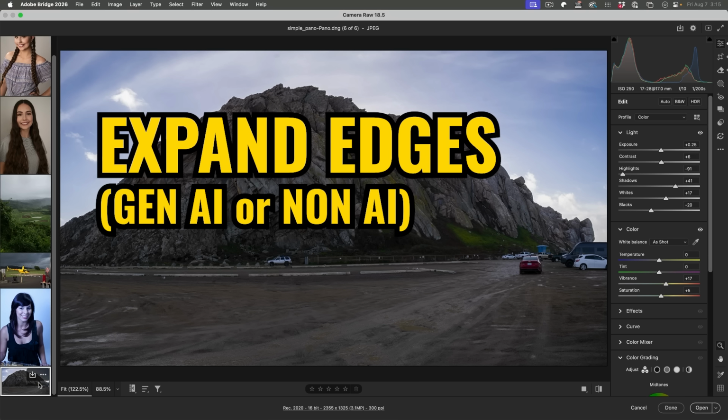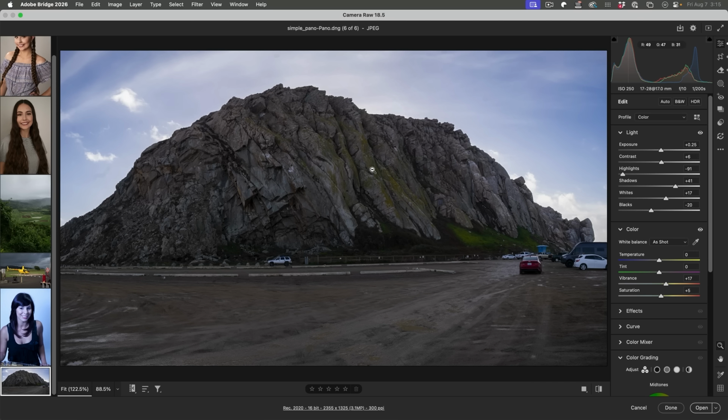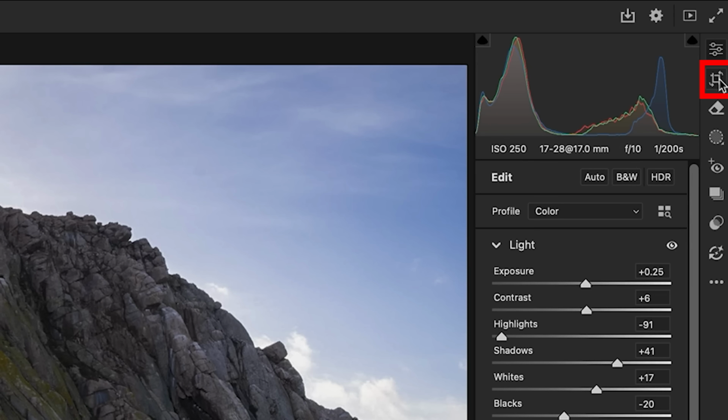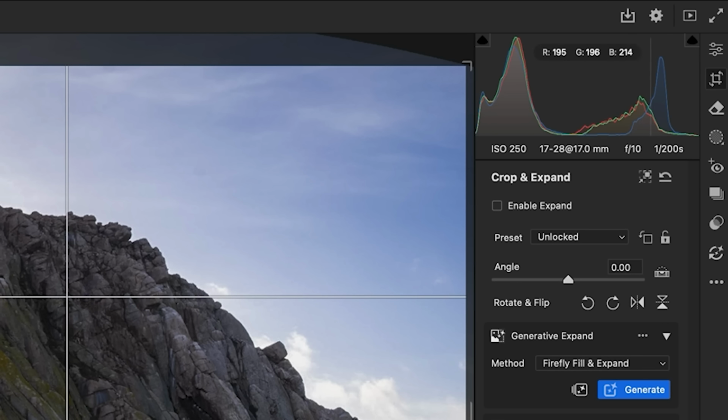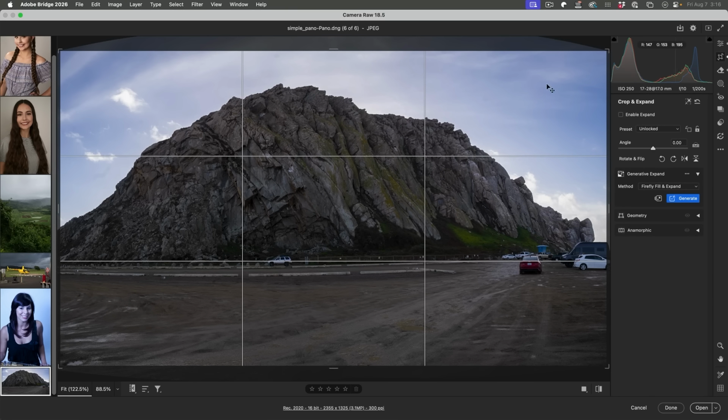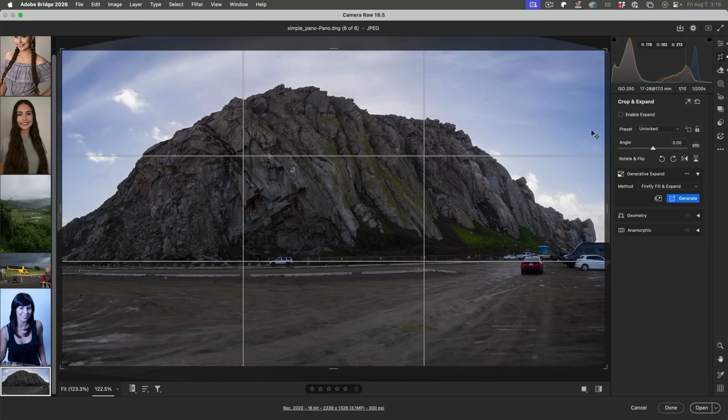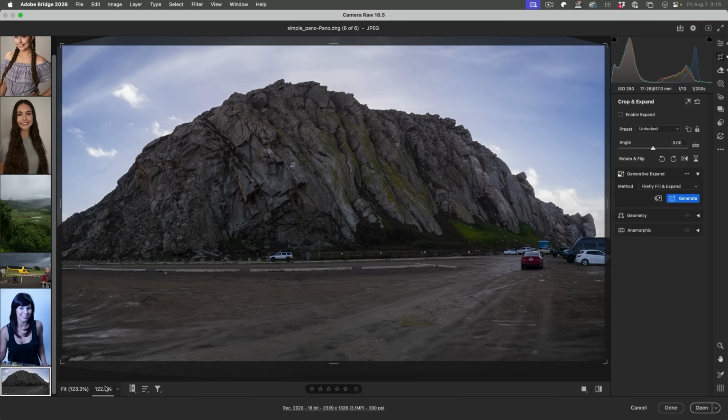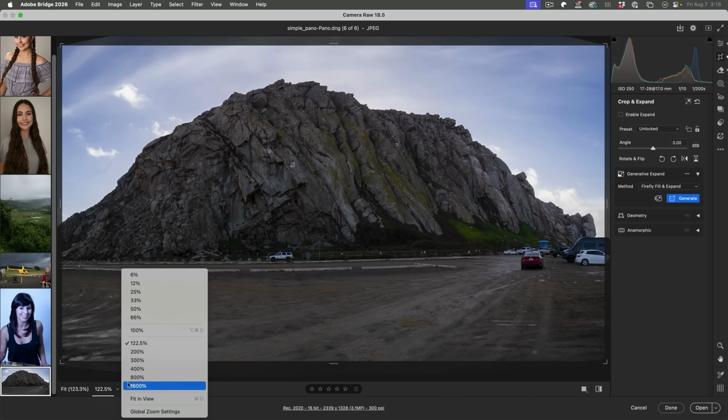Here's one that's very interesting, and this has got some updates. This is the Generative Expand. You can use this without using AI at all, or you can choose to use it. Let me show you exactly how it works. We're going to go to the Crop tool, and you can see the Crop tool is constrained to the edges of this photograph. This will work on a regular photo, or it will work on a panorama, which is what we happen to have here. If I zoom out, you'll see.